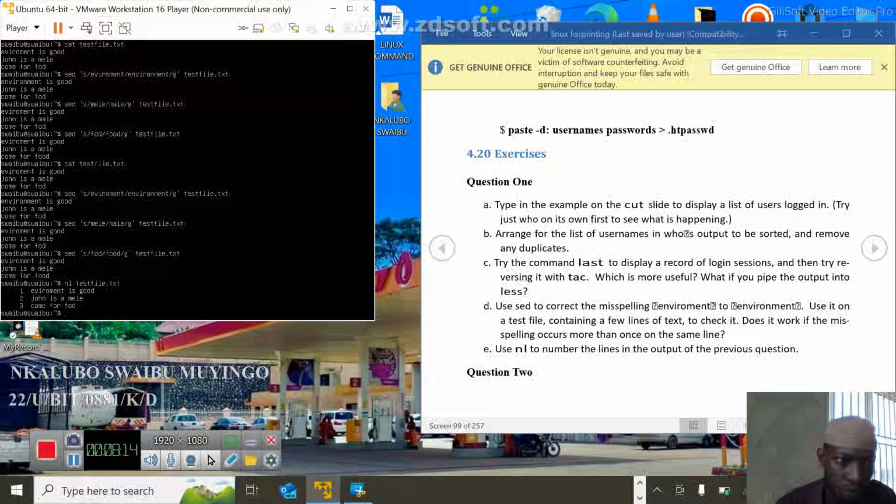So now to get out of the terminal, I press Ctrl Alt, then I save.